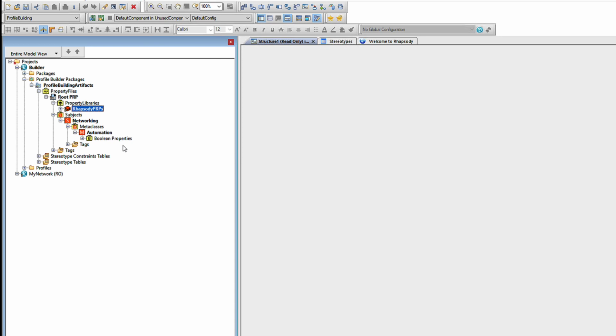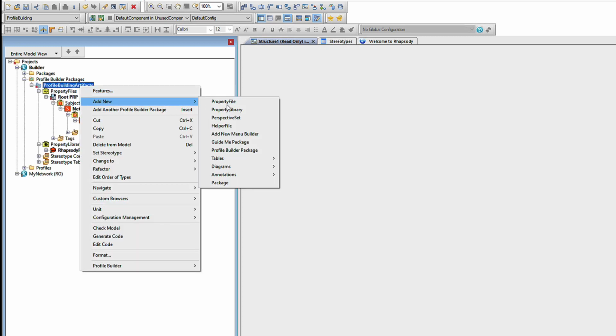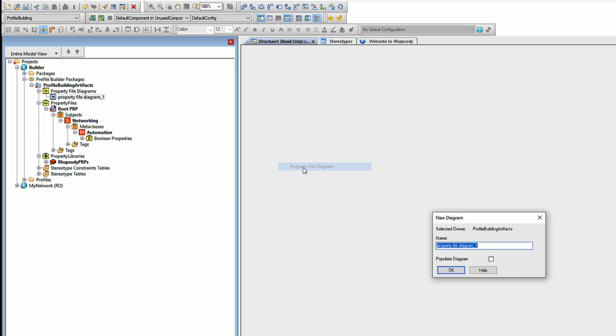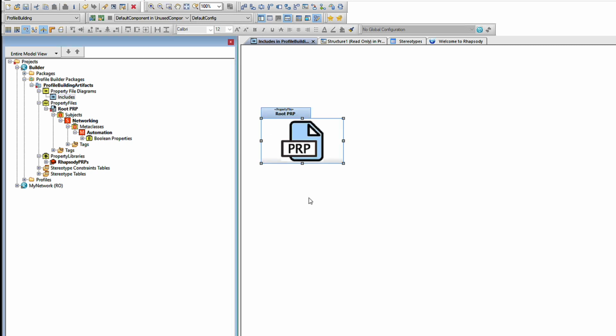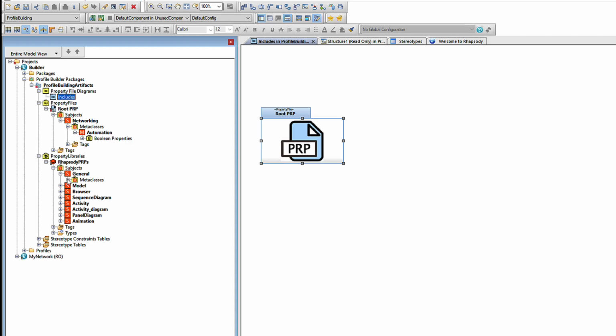But we can also choose other strategies that keep the libraries more reusable. For example, let's move that library out of our PRP file again. And then we'll add a property file diagram. Let's call it includes. We'll drag on our root property file. And now we can add other things. We can drag on individual properties, or we can drag on collections that we want in our generated PRP file.